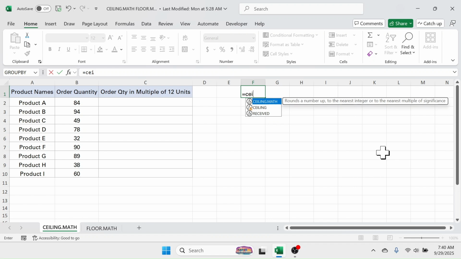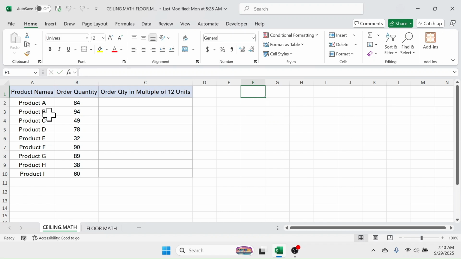Let me use this function here in this data. Here I have product name, order quantity. I need to convert this order quantity in a multiple of 12 unit. In that case, I can use CEILING.MATH function.